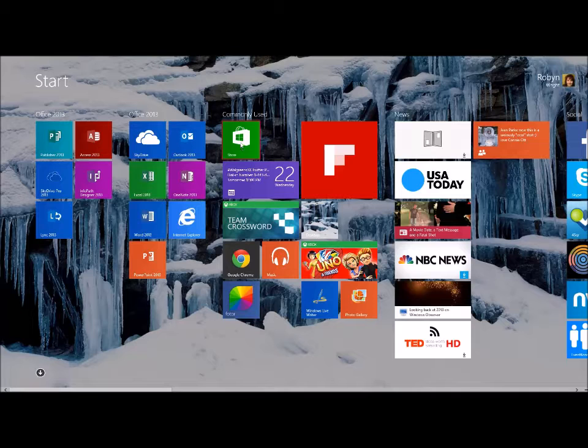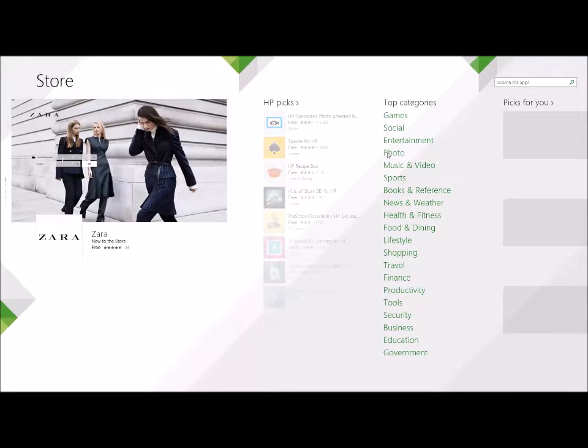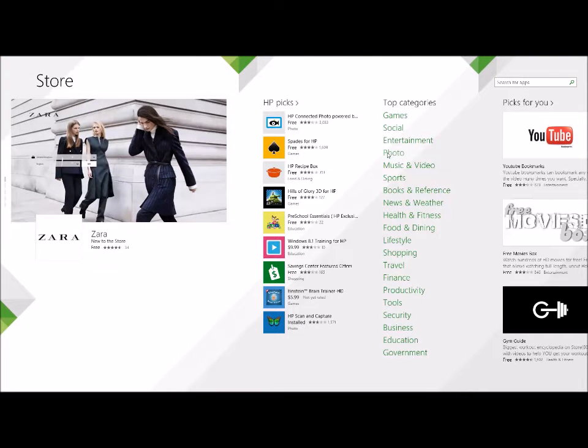the Microsoft Store and Windows 8.1 for your apps. And you can see here's my little icon for it. And when you click on it, it brings up the Microsoft Store.